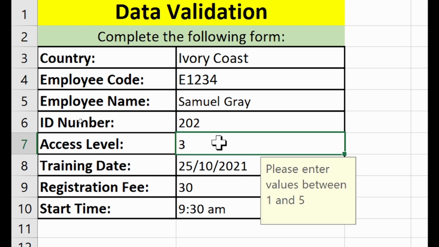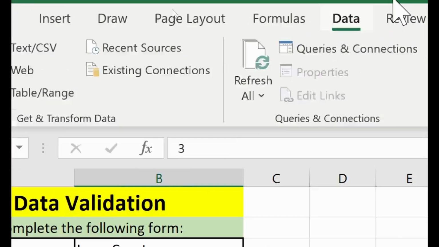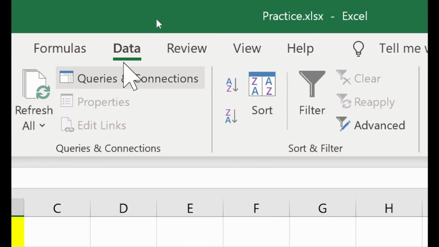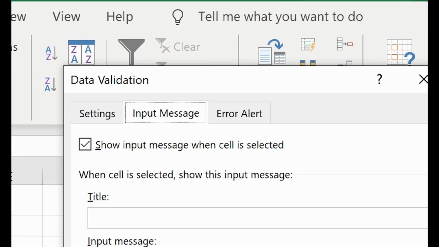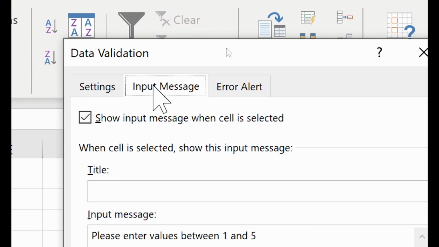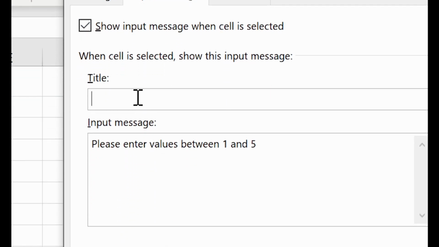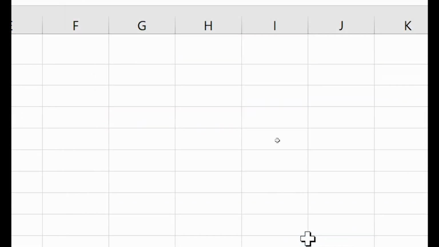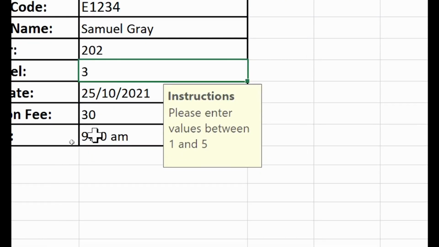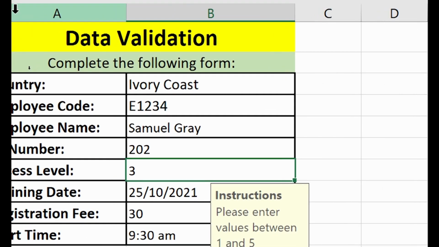Let me add a title and it will make it much clearer. I'll click on the same cell again, go back to validation, data validation. I'm on the second tab called input message. Let me give a title here and type instructions, and I'll click OK. Now when the person selects a cell, at least it comes with a title, so the person understands what this message is. This message is called the input message.